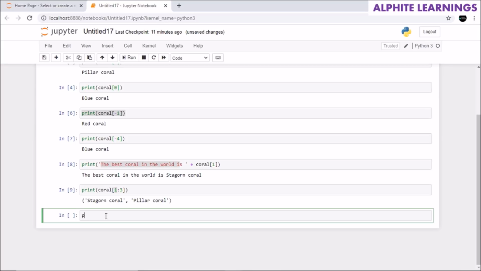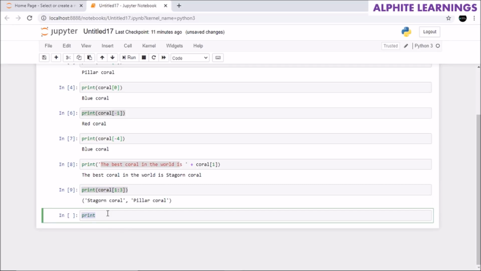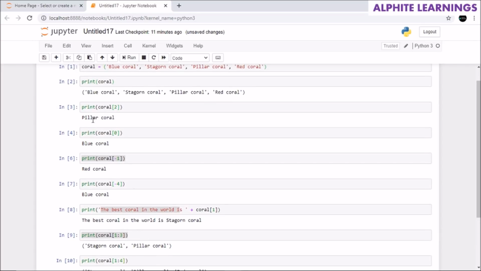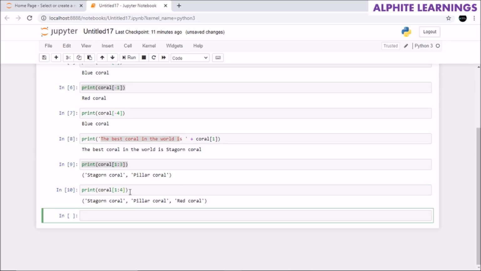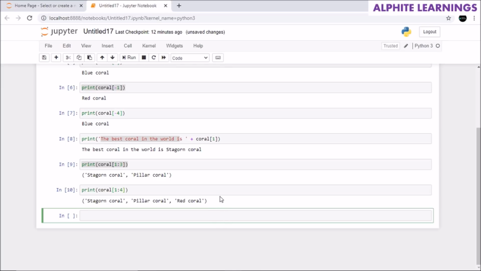If I copy the same print and paste it, and this time I say 4, what will be my answer? Can you guess? I'm saying up to the fifth element, from the second element, because the fifth element is not inclusive, so it eliminates that. So up to the fourth element: second, third, and fourth.